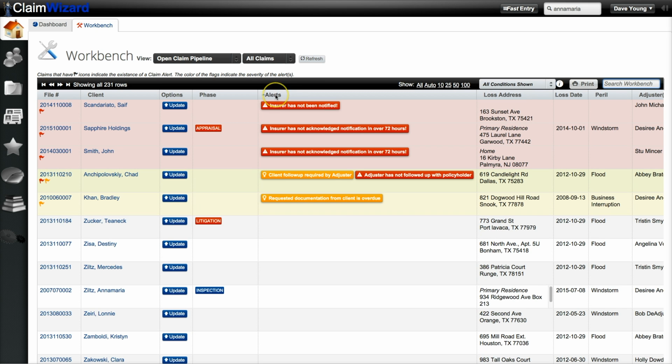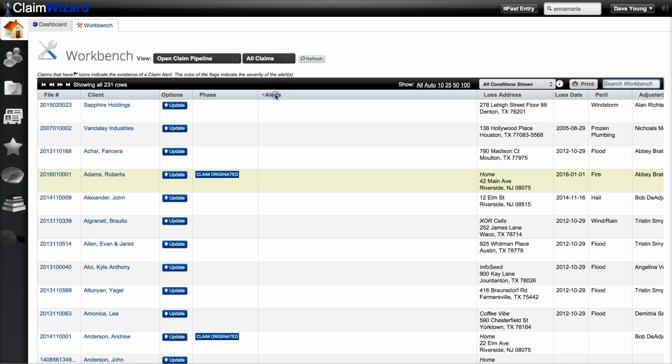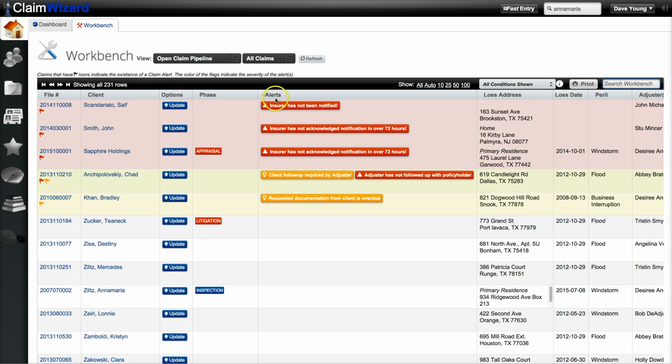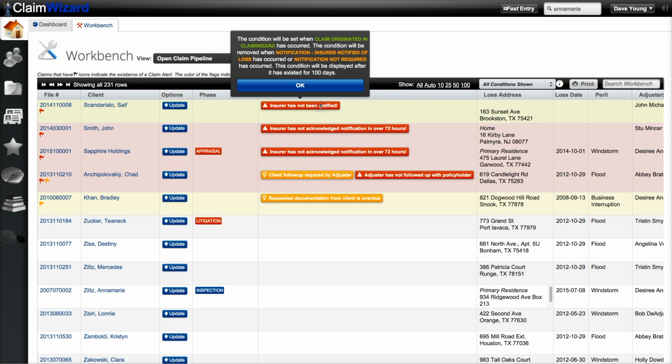One of the most important features on the Workbench Open Claim Pipeline is the ability to sort and view alerts. Of course, if you click on the column header for alerts, you will search and all of your claims that have active alerts on them will be displayed. If you need to know why a particular claim was put into that status, you can click on the tag for the alert and it will give you a pop-up that explains exactly how that claim wound up in that condition and what it takes to remove that condition from the claim.